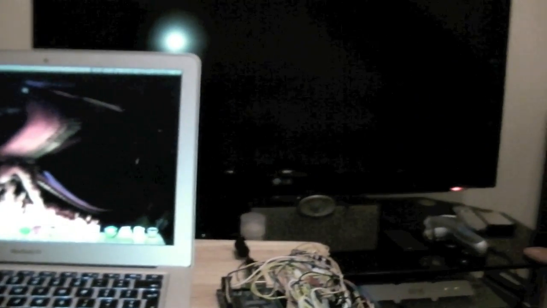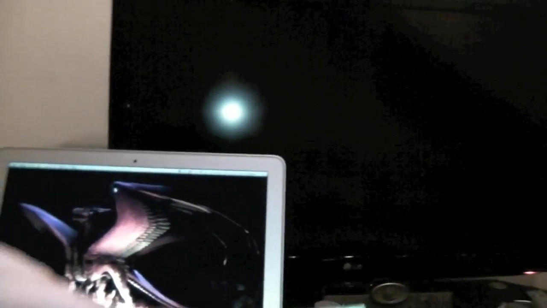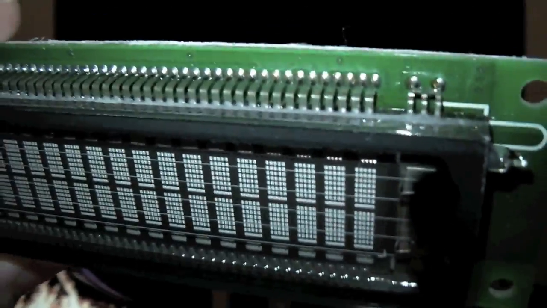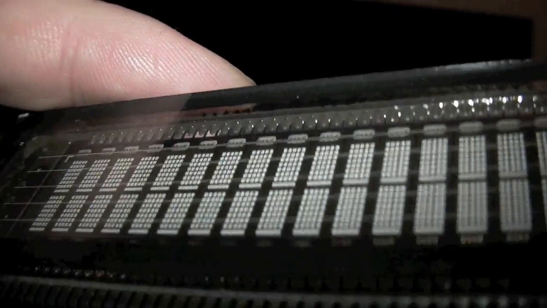Alright, so the next part of this project is this vacuum fluorescent display, 20x2, 5x7 dots with the cursor, as you can see, the little bar underneath. You can actually just about see the little filament wires going across.